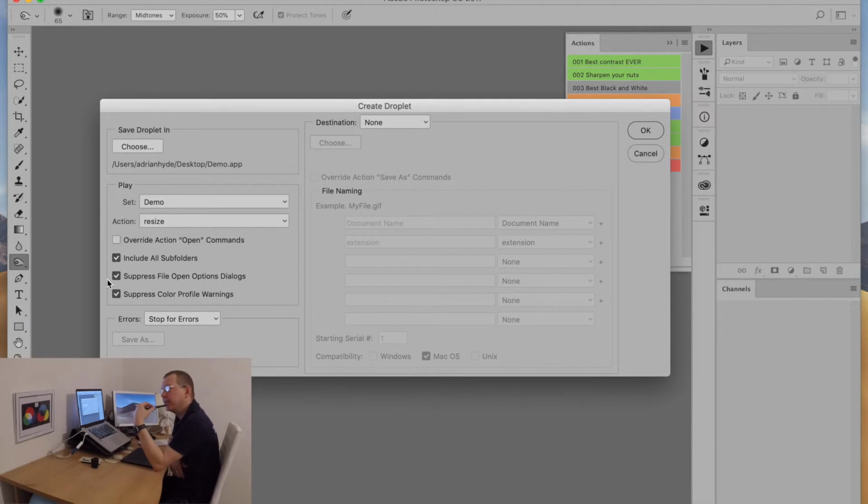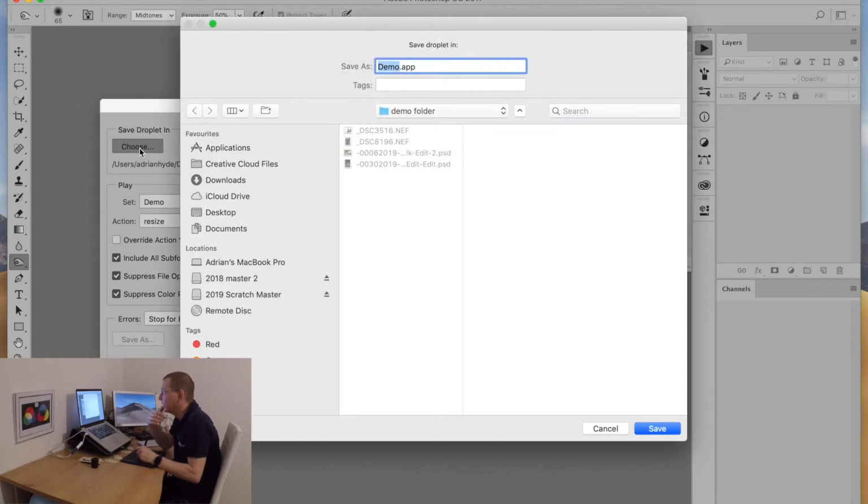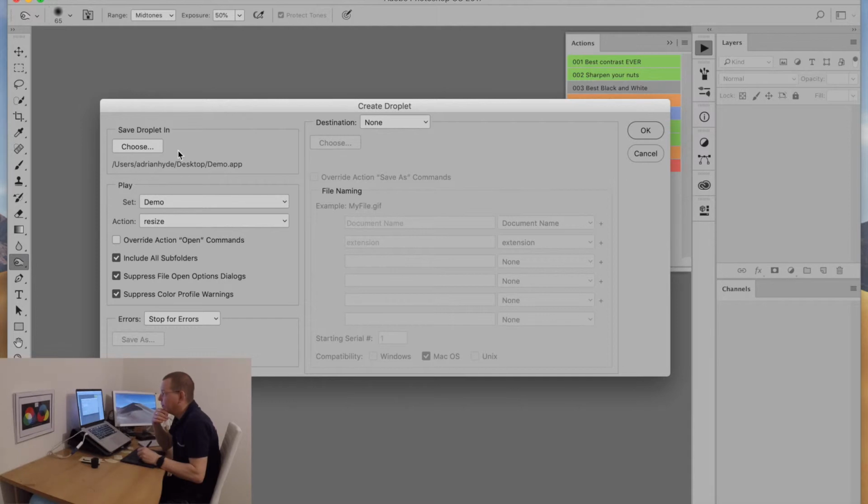And the whole idea of this is that you can just pick up that file and drop it, walk away from it, and it will do it. And because the destination, create droplet destination here, we've written the save action where the destinations are with this particular demo in the action itself. So we're just going to put none on that. And this is save droplet in, and I want it on the desktop so we can just find it. So just press desktop, save, and that will then put the little droplet on the desktop. So let's press OK.